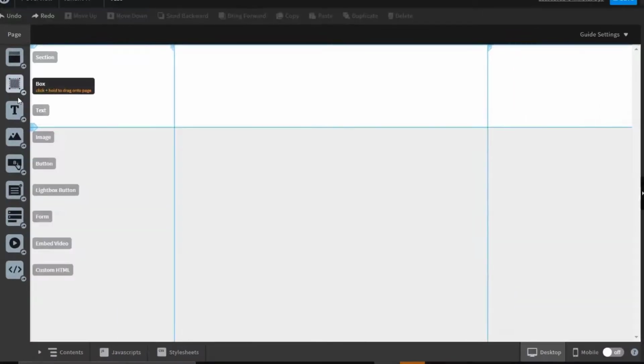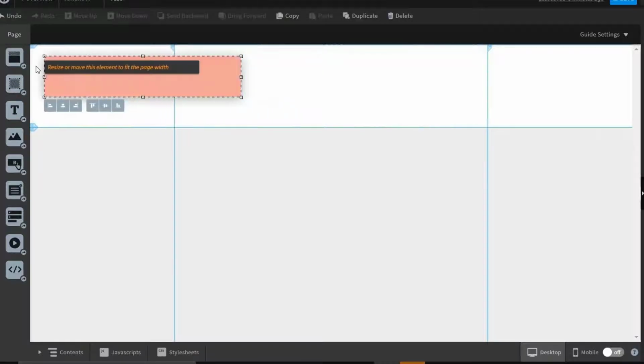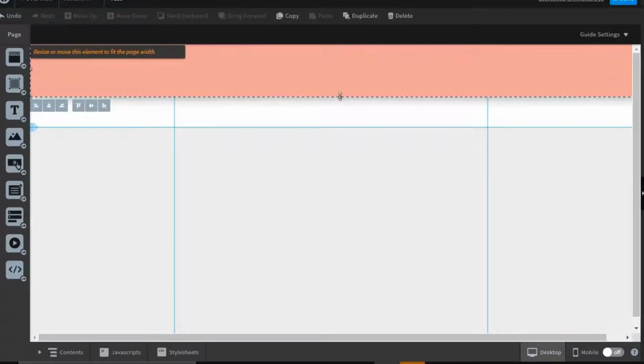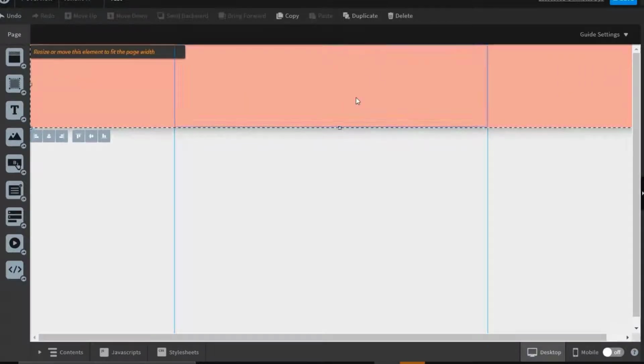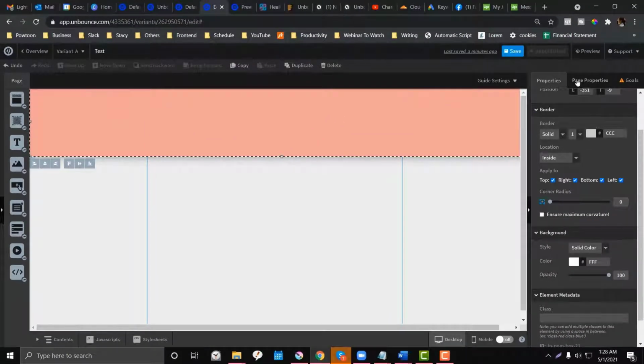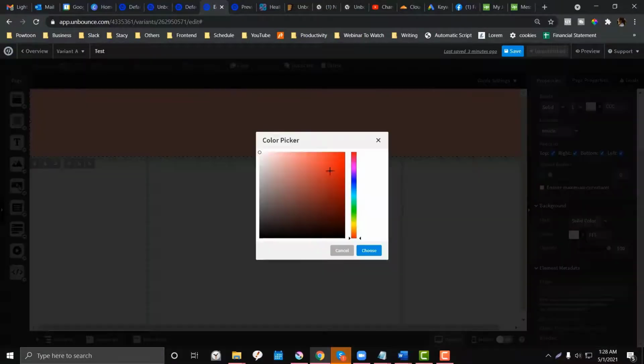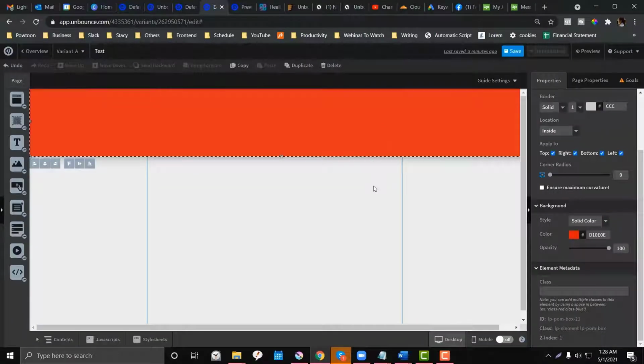What we can do is click the box, and then I'm going to stretch that out to make it full width, and then we double click that one to target its properties. Right now, this is the color we have. If I make it red, it changes in real time.